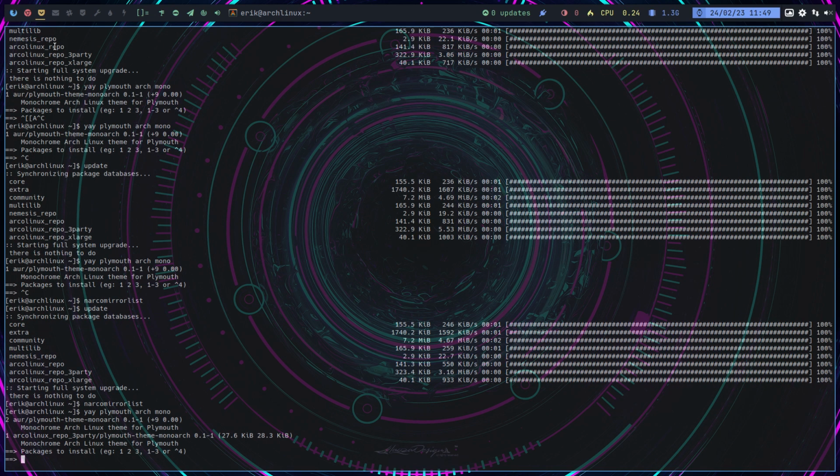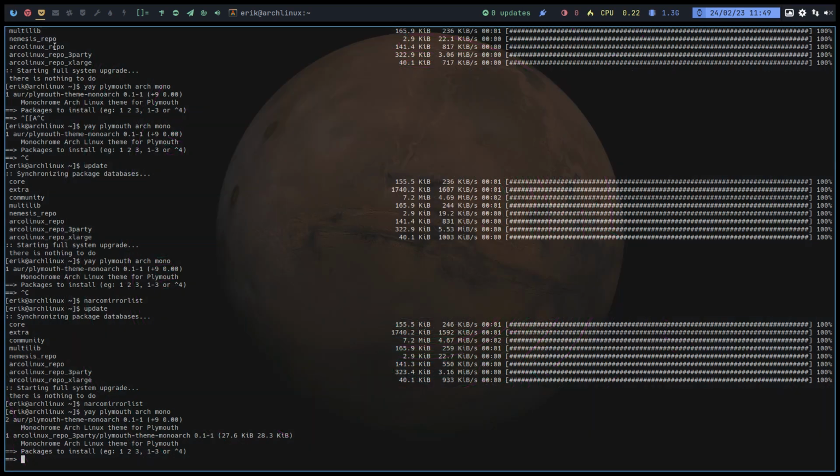Number 1, Plymouth theme mono-arc. Okay, so if I run the script, then it will be able to do a sudo pacman -S because it's coming from us. This is not installable. This is not sudo pacman -S. This is buildable. AUR, anything AUR, you need to build it yourself. Now I don't have to.